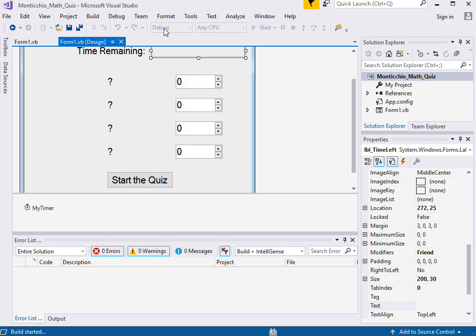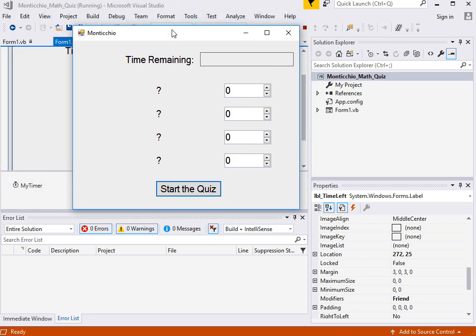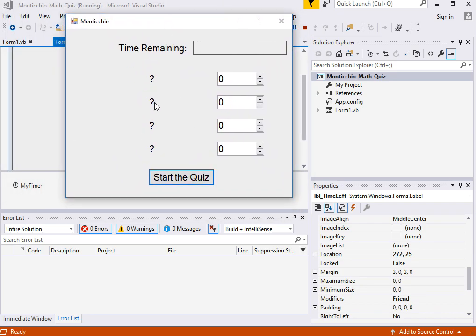Once this finishes loading, we've got ourselves a question. I've got some numeric up-downs that I can use to decide what I want to do. And then we have ourselves a little start the quiz button. Now, once I start the quiz, something's going to happen. Random numbers appear in its place. My button deactivates, and I have a timer counting down.